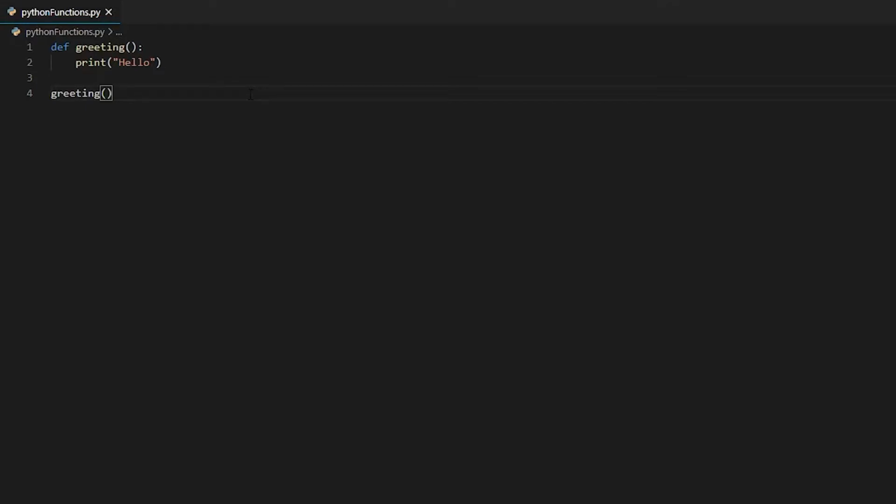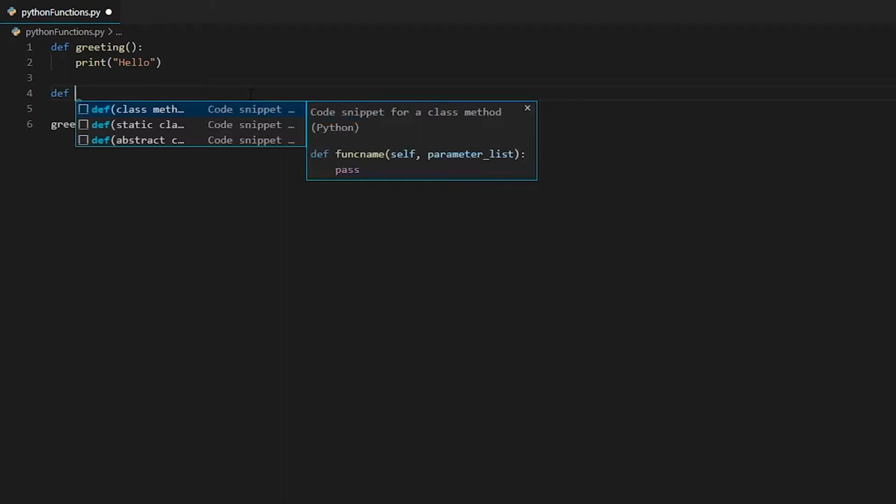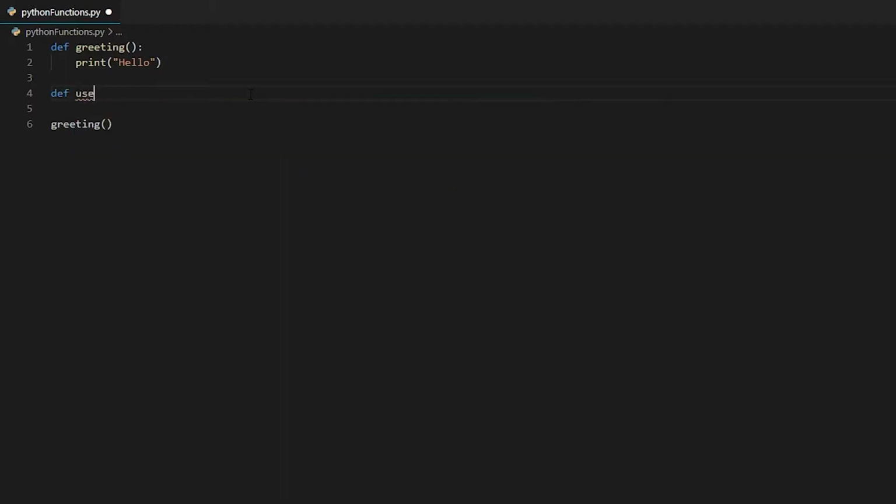There's actually a lot more that we can do with them. One thing we can do is actually add in what is called an argument. So let's see what that looks like. We can define a new function and let's call it user greeting. Right, so we'll have our open closing parentheses and the colon.